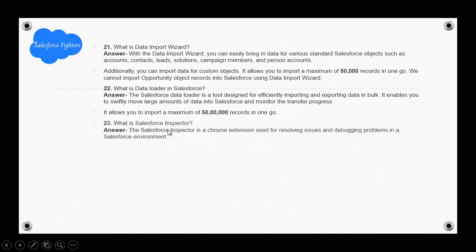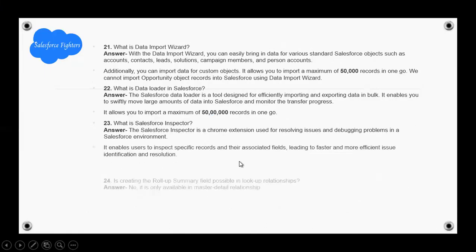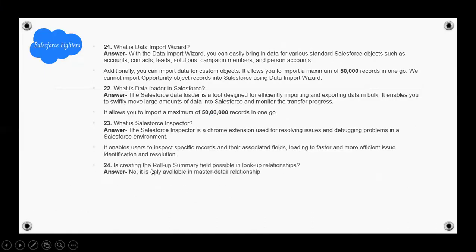Next question. What is the Salesforce inspector? The Salesforce inspector is a Chrome extension used for resolving issues and debugging problems in the Salesforce environment. Next question. Is creating roll-up summary fields possible in the lookup relationship? No, it is only available in the master-detail relationship.